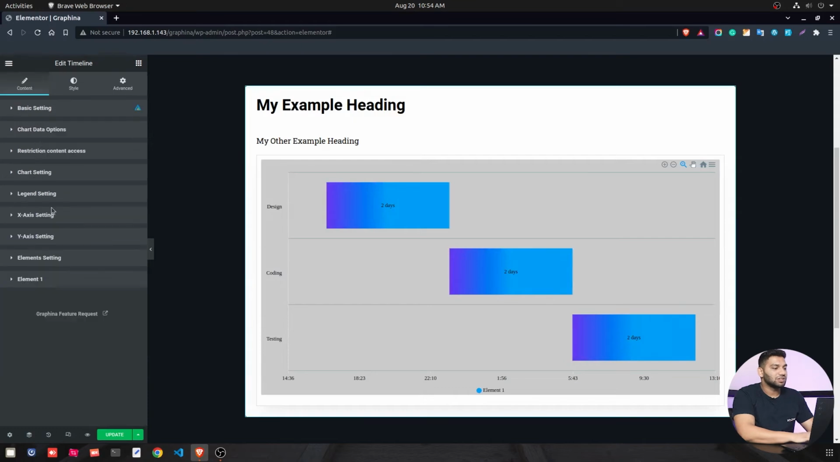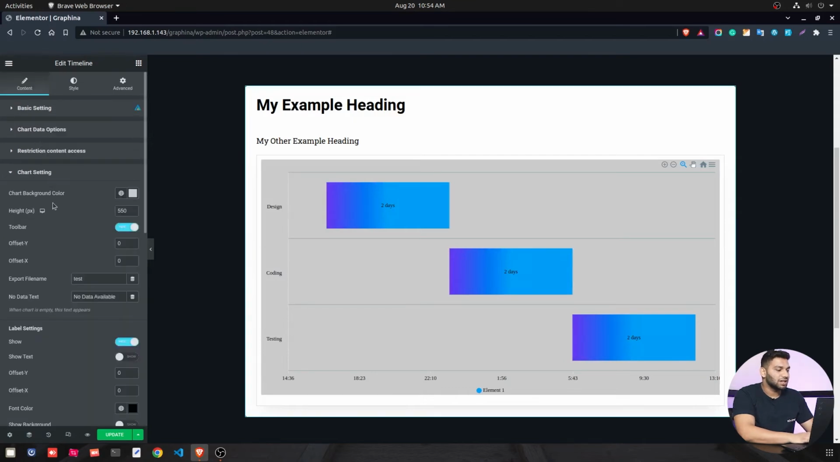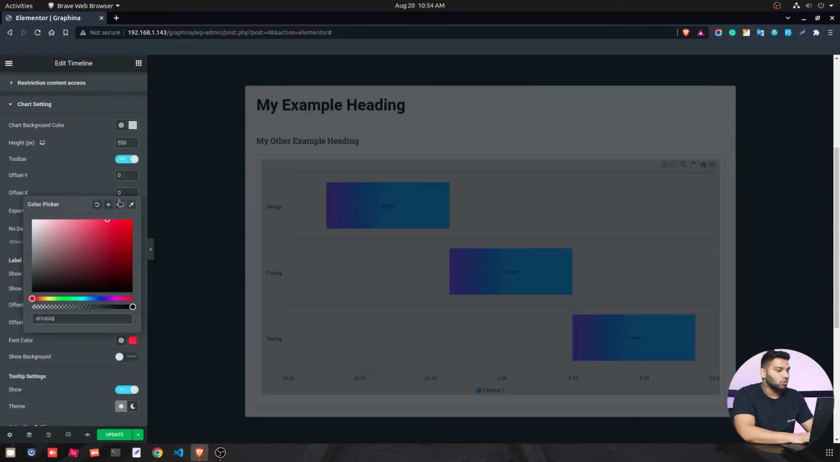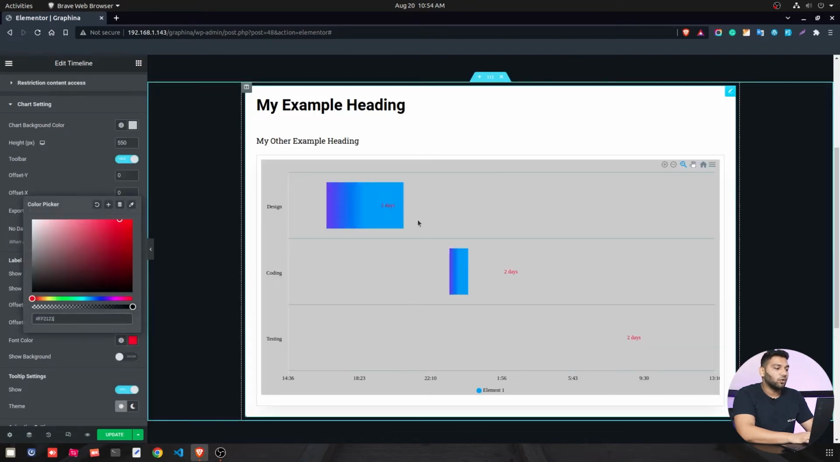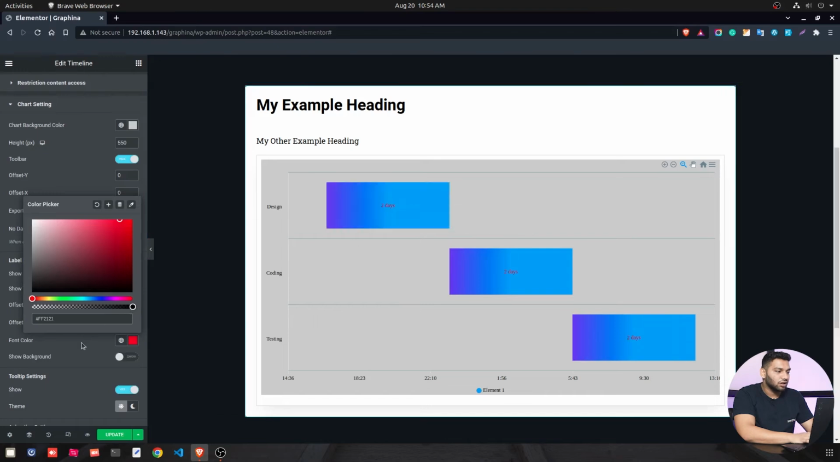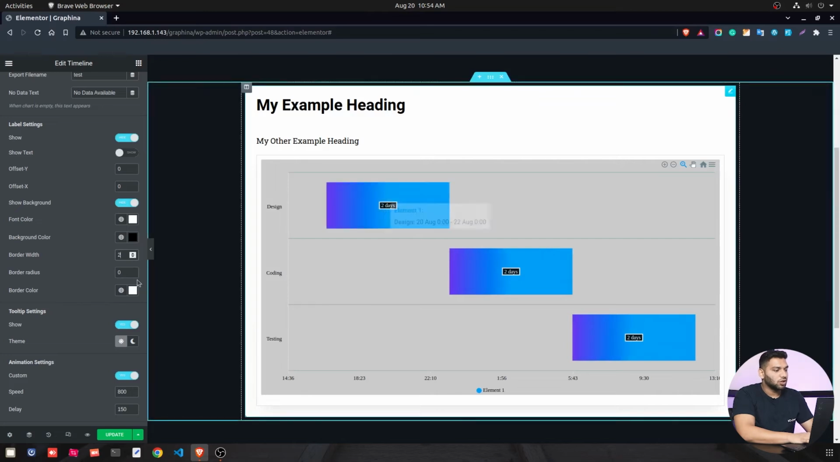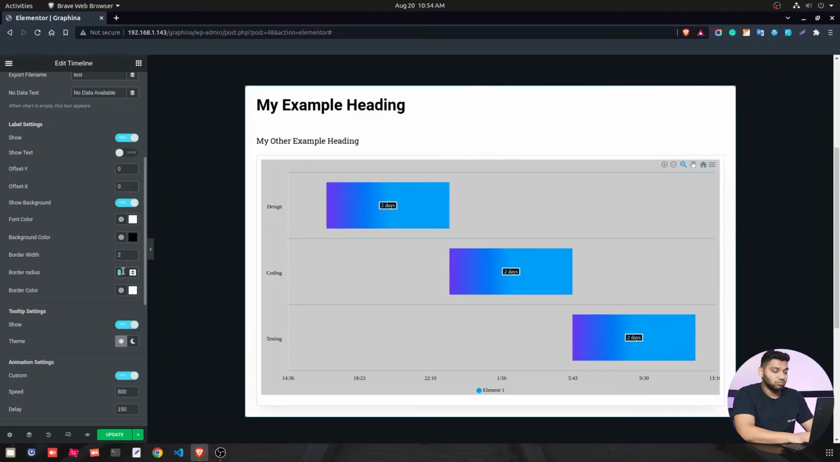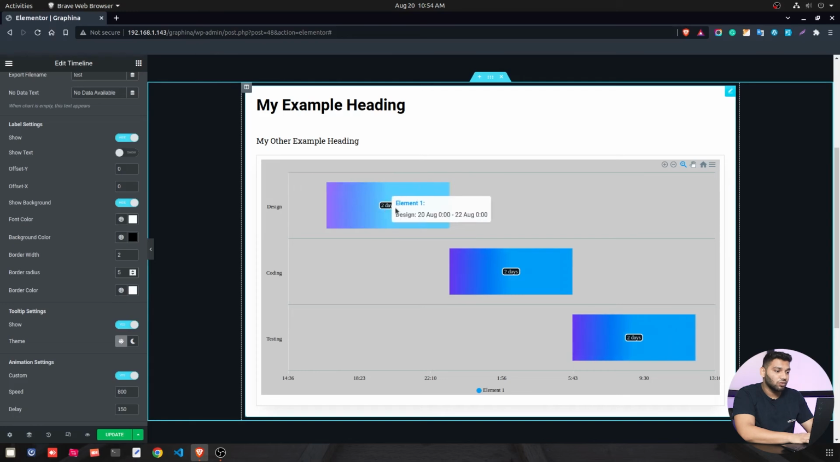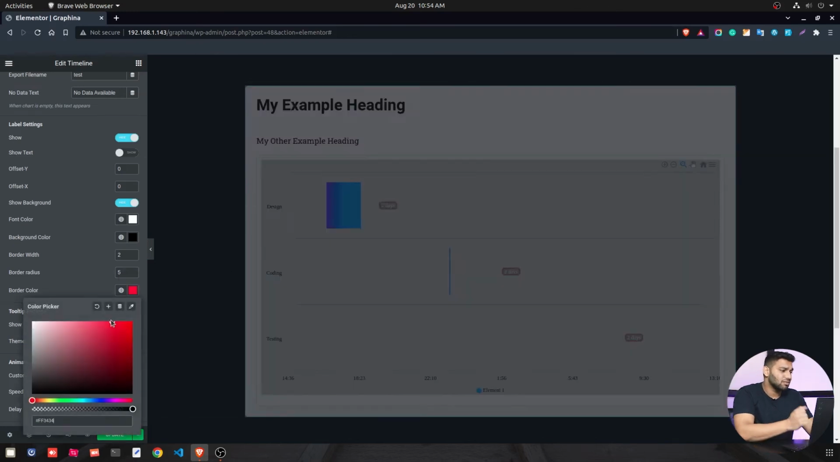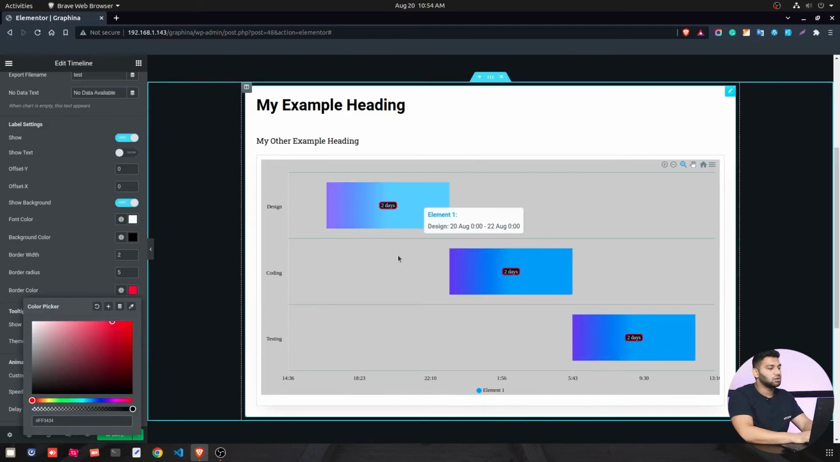Then we will go into the chart settings, where we will change the font color. That's how you can change the font color. Then you can show the background for that font and it will be added to it. Then you can change the border width and add a border to that background. You can also change the radius of that background, and this is how it looks, and you can change it however you want. You can also change the border color and it will be done.